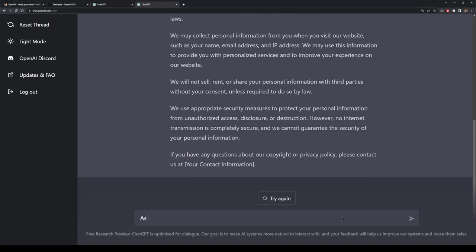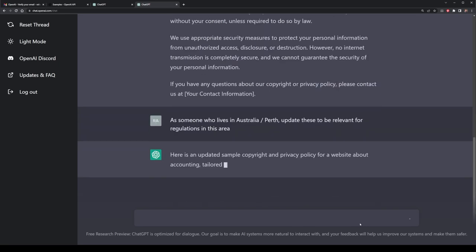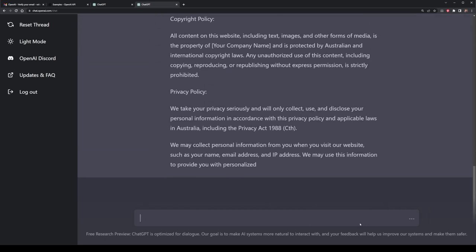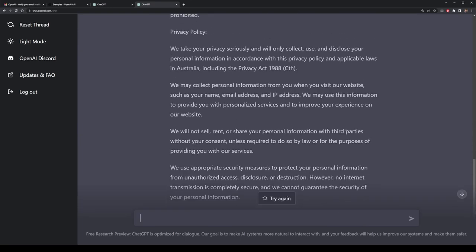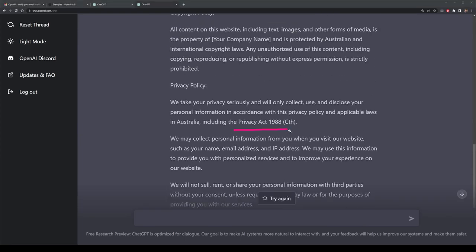Since I'm located in Australia, I want these templates to be more specific to this country. So I'm going to ask it to update these. In the prompt, I'm just going to simply write, as someone who lives in Australia, Perth, please update these to be relevant for the country that I live in. The output from ChatGPT essentially is the same, but with new updated information such as the Privacy Act, which is specific to Australia, as well as wording such as including Australia and international copyright law in its template.